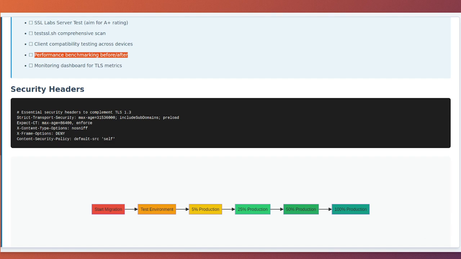Finally, remember that the shift from TLS 1.2 to 1.3 is not just a version upgrade. It's a fundamental improvement in how we secure internet communications. The performance benefits alone justify the upgrade, but the security improvements make it essential. Start planning your migration today if you haven't already.